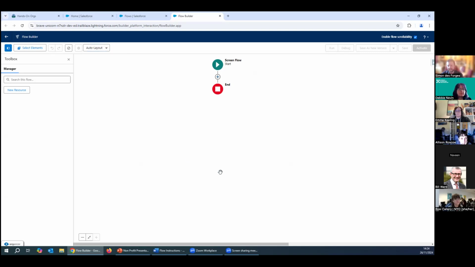So once we're on this page, we're going to do a couple of things. With any flow, you have things called variables, and these are the bits of information that you are using to either create a record or you're collecting from a user. For this one, I'm going to need two particular variables.